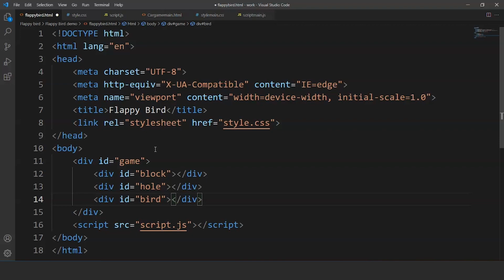The next thing we need in a game is a block which we'll use to create the walls in the game, followed by the hole in the block for the bird to go through it, right? And the last thing is the bird itself. So we'll add an image here for the bird. So let's do some styling for all this that we have written over here.